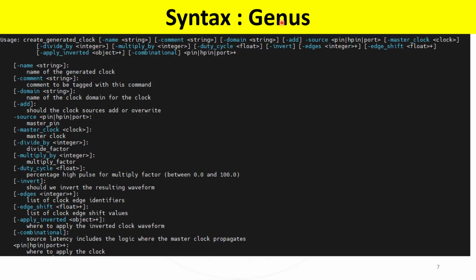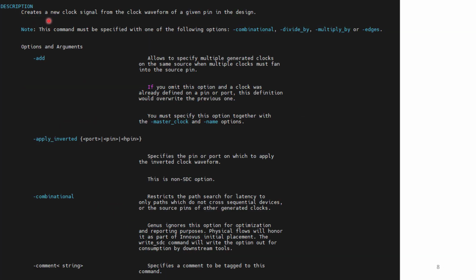Now see the syntax according to the Genus tool, which is based on Cadence. So simply go through this slide. Most of the switches and commands will be the same. You can see the description of create_generated_clock. It creates a new clock signal from the clock waveform of a given pin in the design. So by using one master clock, we are generating the clock.